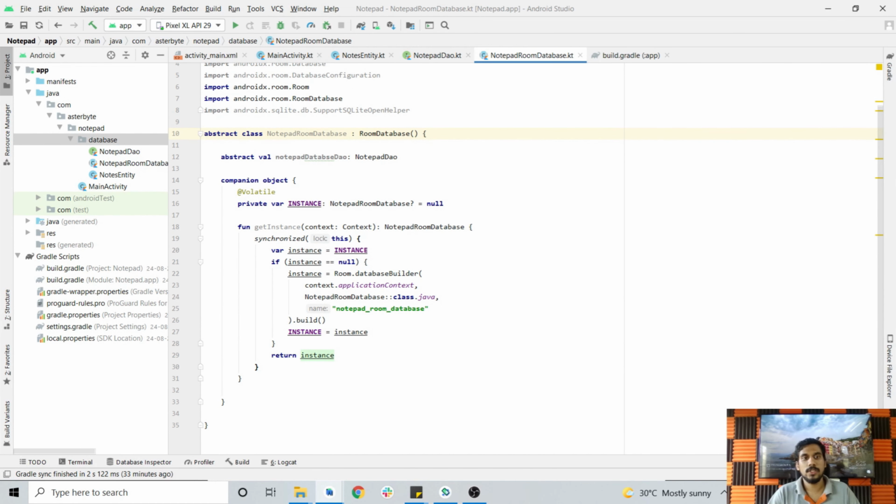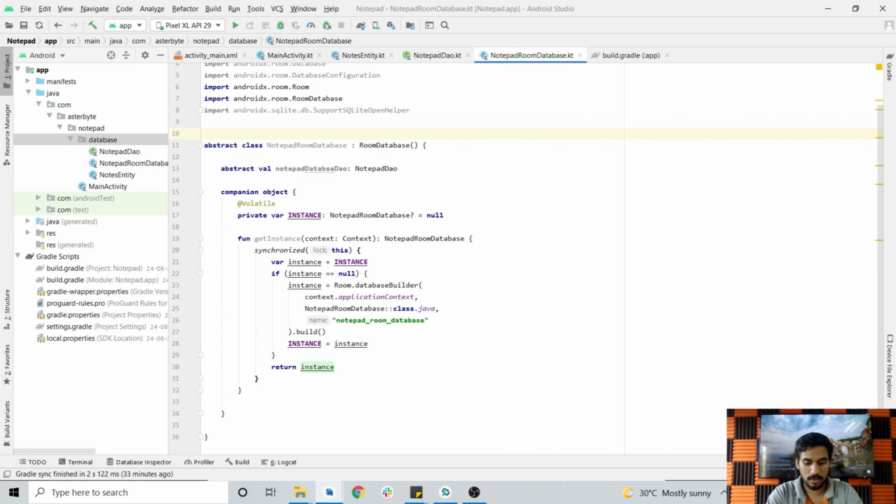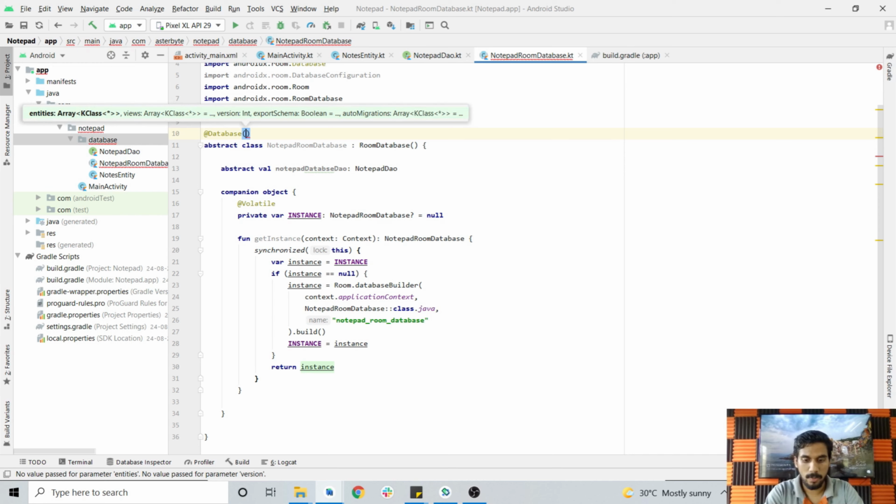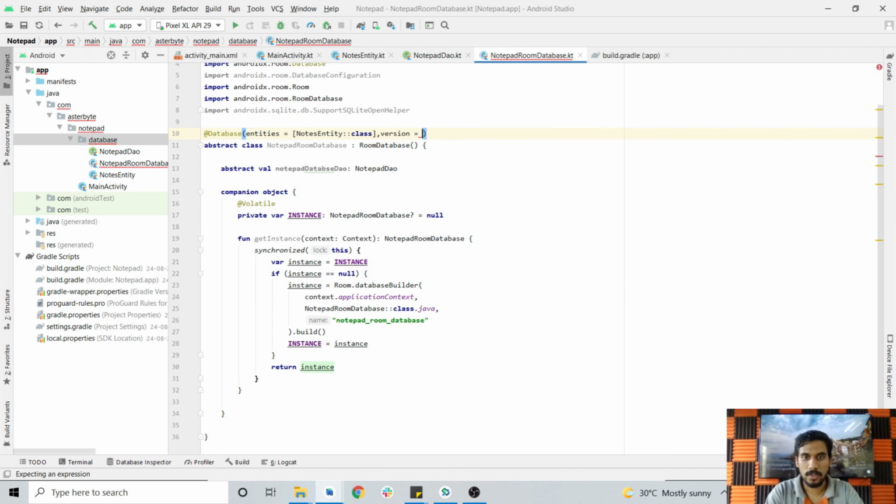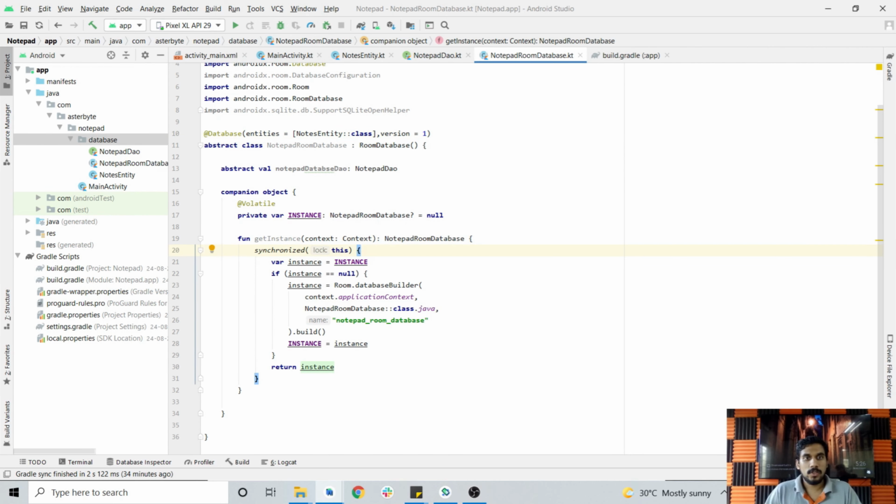Once we have written the instance here, we are going to add some annotation on top of the class. Here, a database annotation should be added with parameters entities, which should be the table name. So here we have nodes entity here. That's it. Next is the version. Let it be 1. That's it for now. So we have successfully created the room database instance.